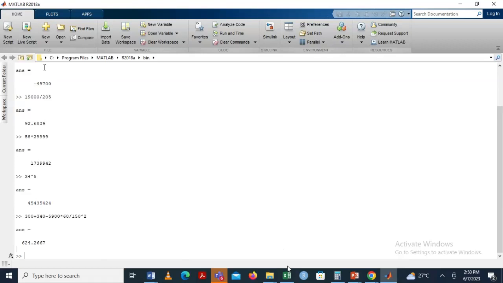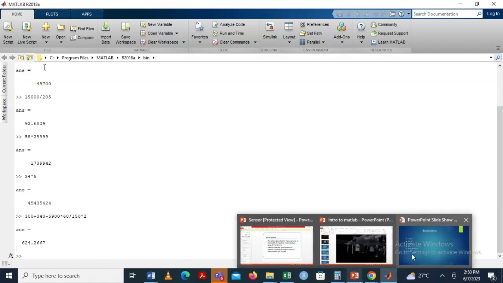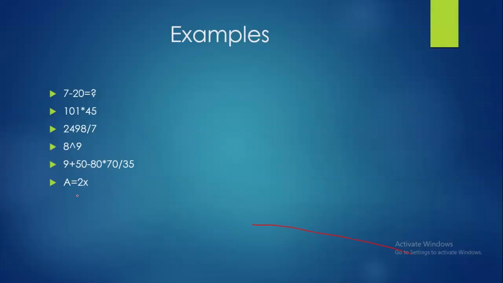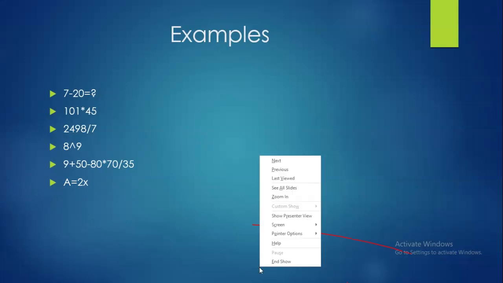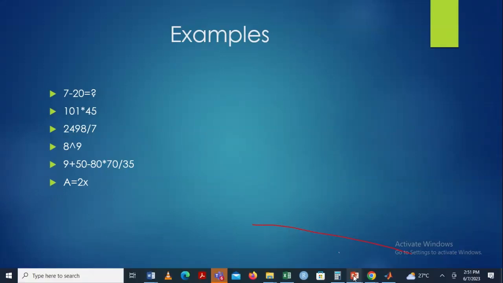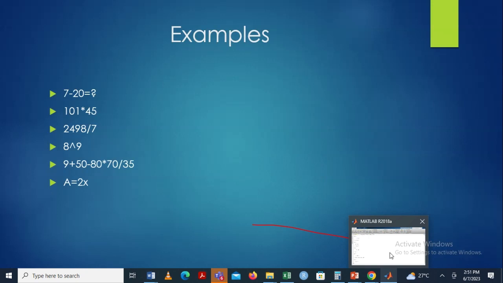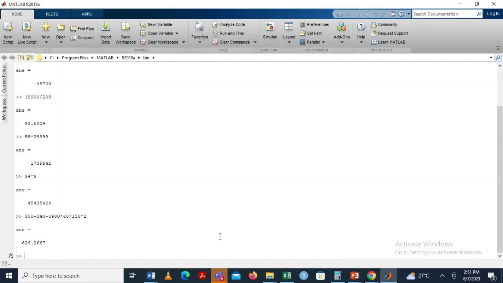So now the next thing we are going to look at is, let's say I have an equation. My equation is a is equal to 2x. Let's see if Matlab will be able to return an answer for us. So a is equal to 2x. Okay, so now let's press enter and see whatever error happens, I'll explain the error to you.